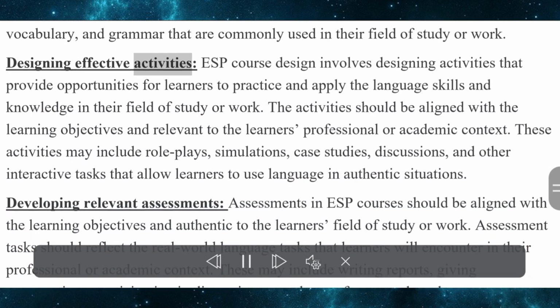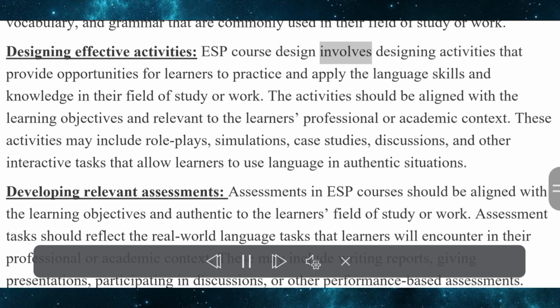Designing effective activities. ESP course design involves designing activities that provide opportunities for learners to practice and apply the language skills and knowledge in their field of study or work. The activities should be aligned with the learning objectives and relevant to the learner's professional or academic context. These activities may include role plays, simulations, case studies, discussions, and other interactive tasks that allow learners to use language in authentic situations.